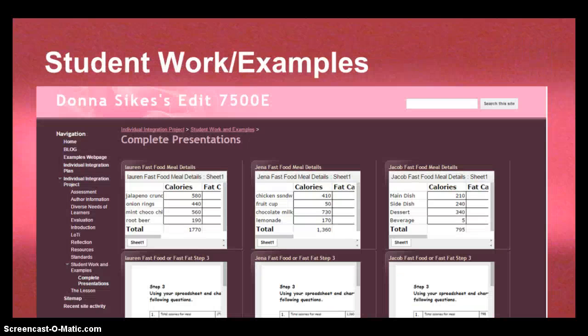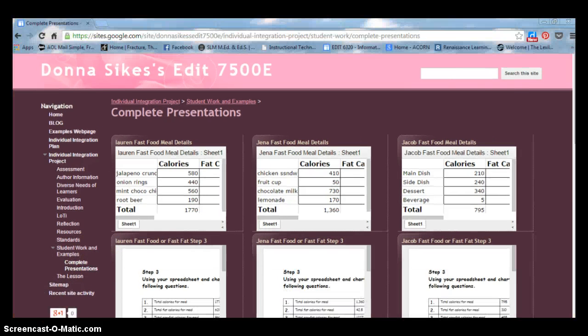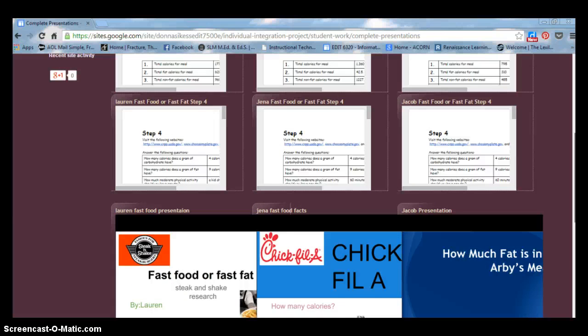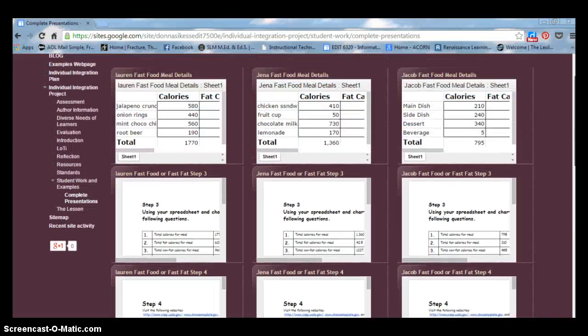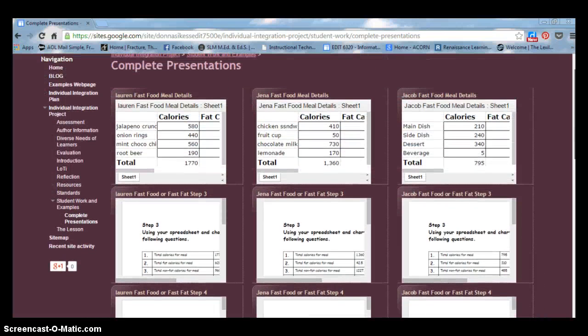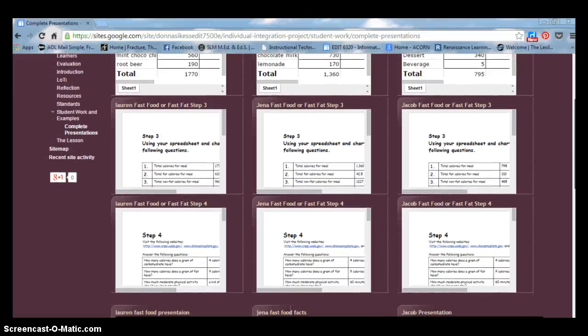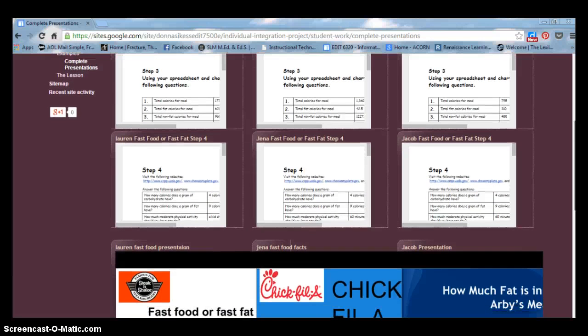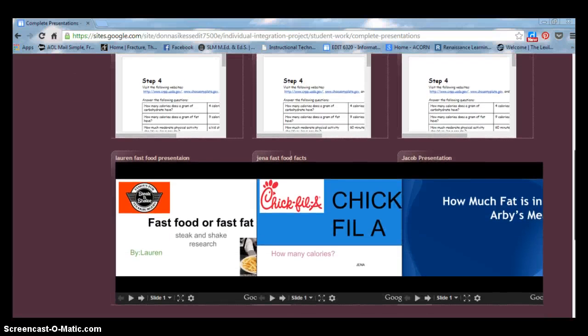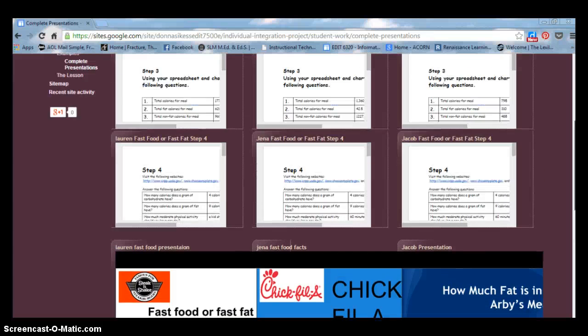I chose 3 different students to showcase on my website. I have linked here the documents for steps 2, 3, and 4 and their final presentation. As you can see here on my website, I have these students, their presentations included, step 2, step 3, step 4, all their information they recorded, and then their final presentations to view on my final website.